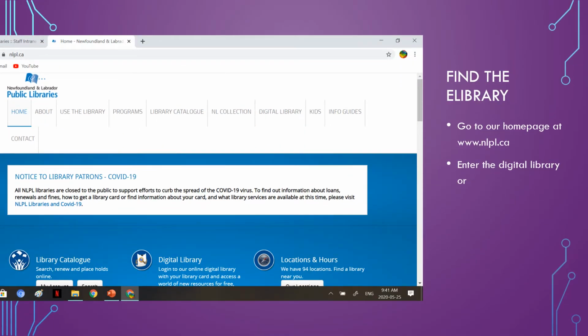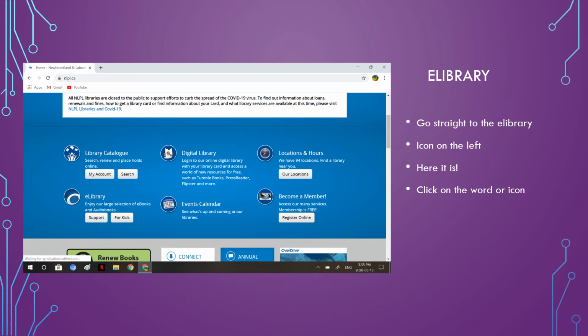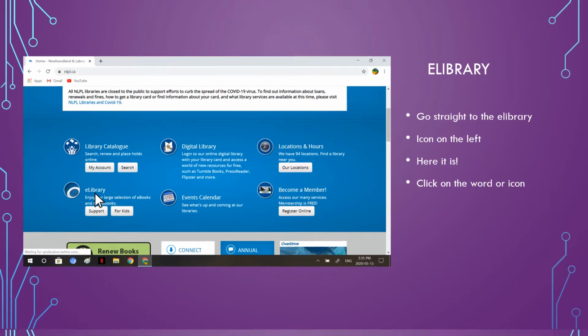Let's find the e-library. Go to www.nlpl.ca. Now you can find the eLibrary on the Digital Library page or go straight to the eLibrary from the library homepage. Here it is. Click on the eLibrary or the icon to the left.